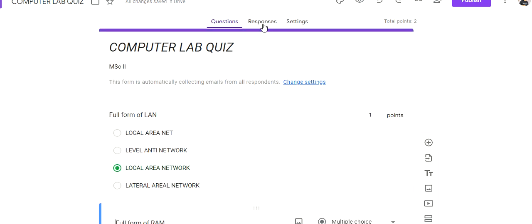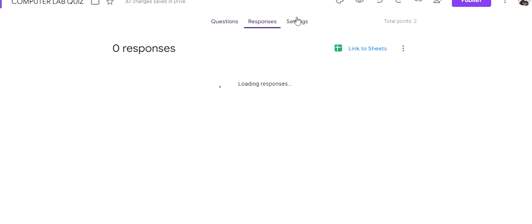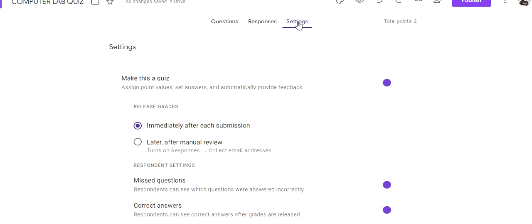Then here is the Responses tab, where you will get the output in a bar chart, sheets, anything you can create. After creating all the questions, you can directly publish this.